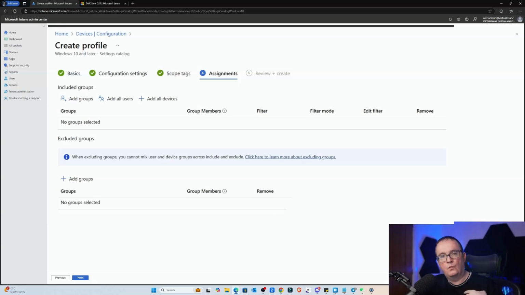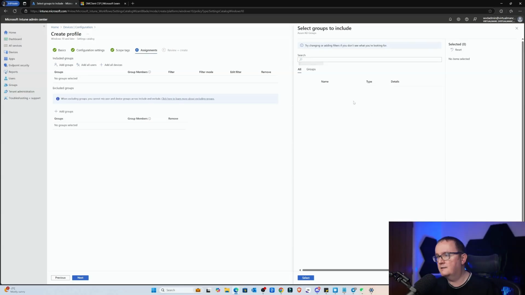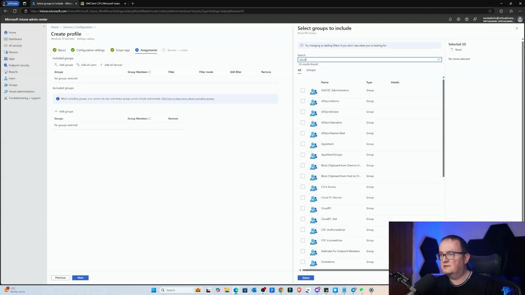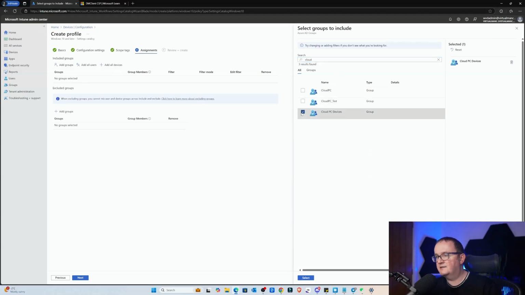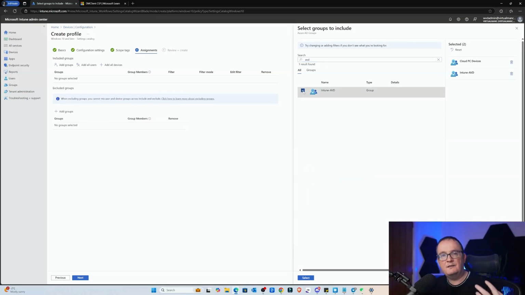Here I can select what I want to apply these devices to. There's no reason why you just can't do all devices if you wanted to. Just for testing, I've set a scope on there. For example, I've got a cloud PC group, or I could have my Intune AVD devices. I'm going to select cloud PC devices, and I'm also going to select my AVD devices as well. Right, so these are all my AVD devices which are registered against Intune, and then also my cloud PC devices, like my Windows 365 devices. Or you could also add in physical devices, and also literally every device as well.